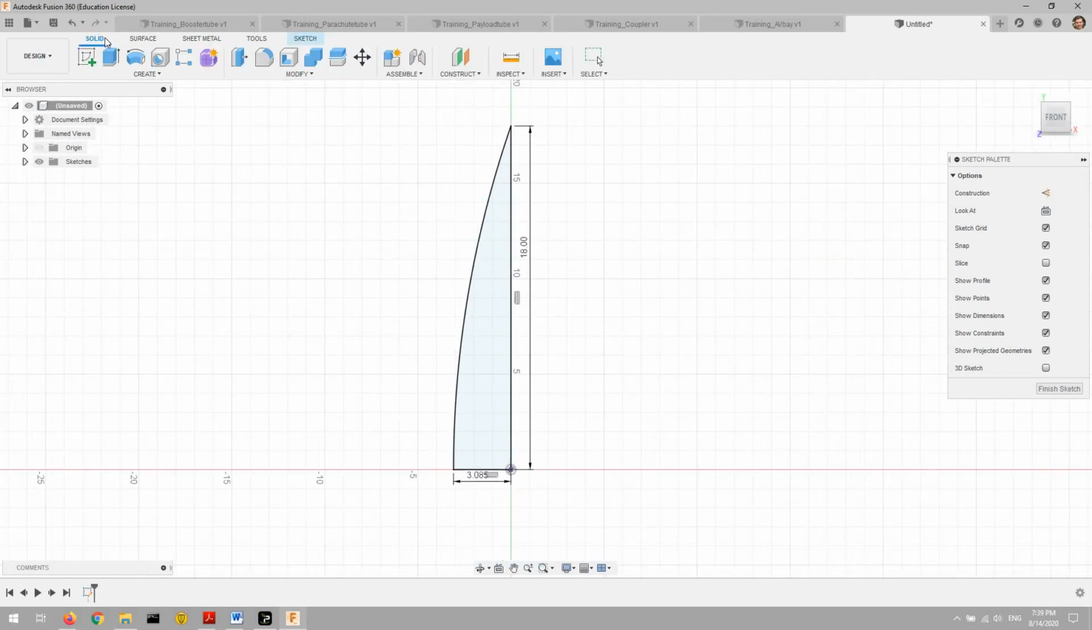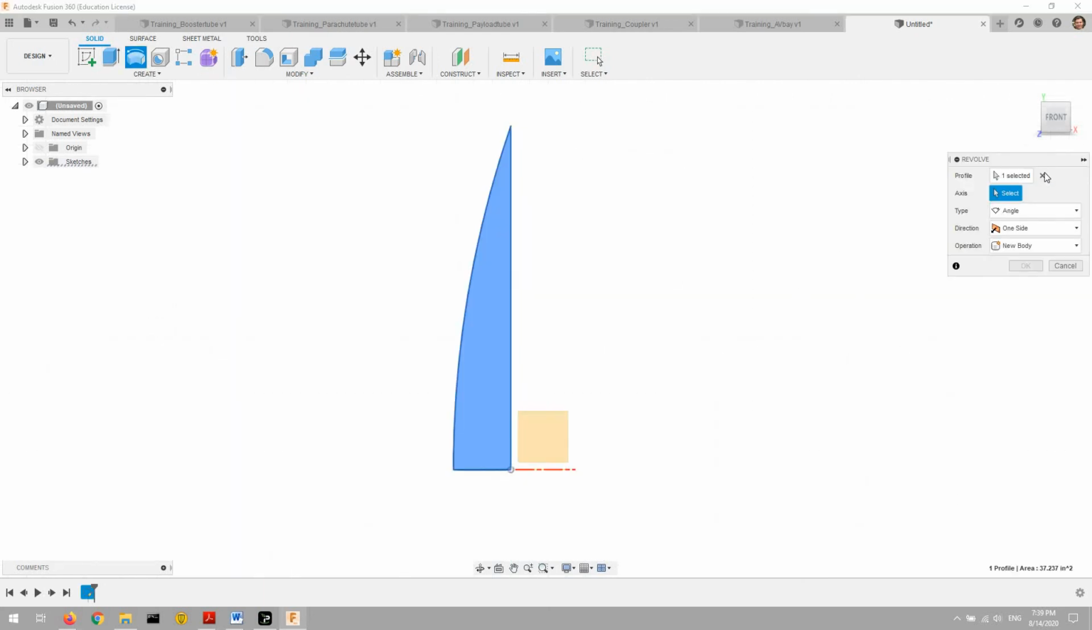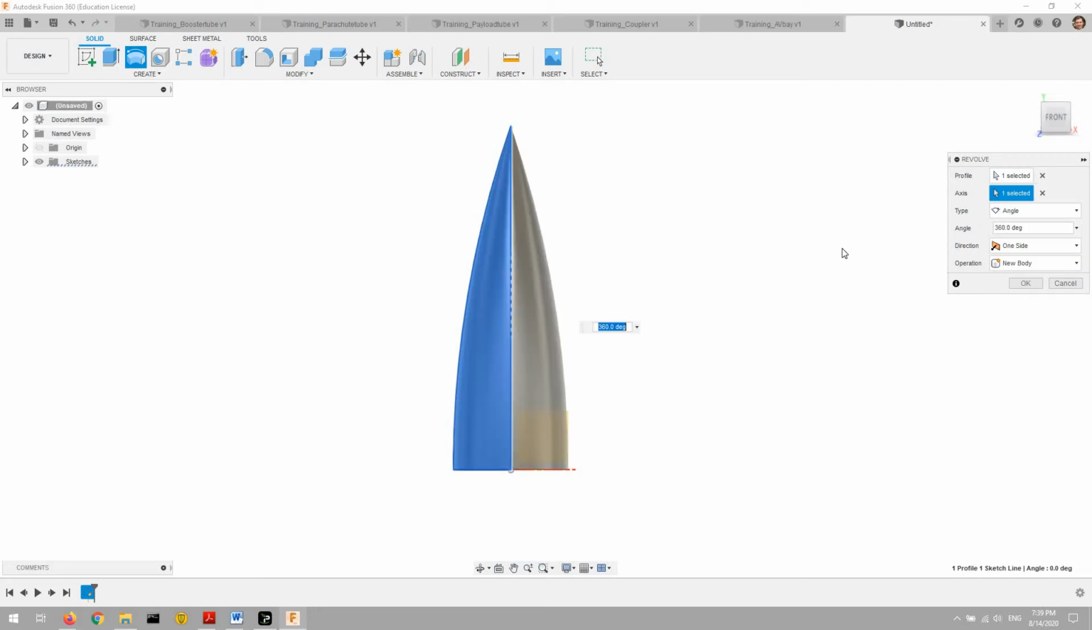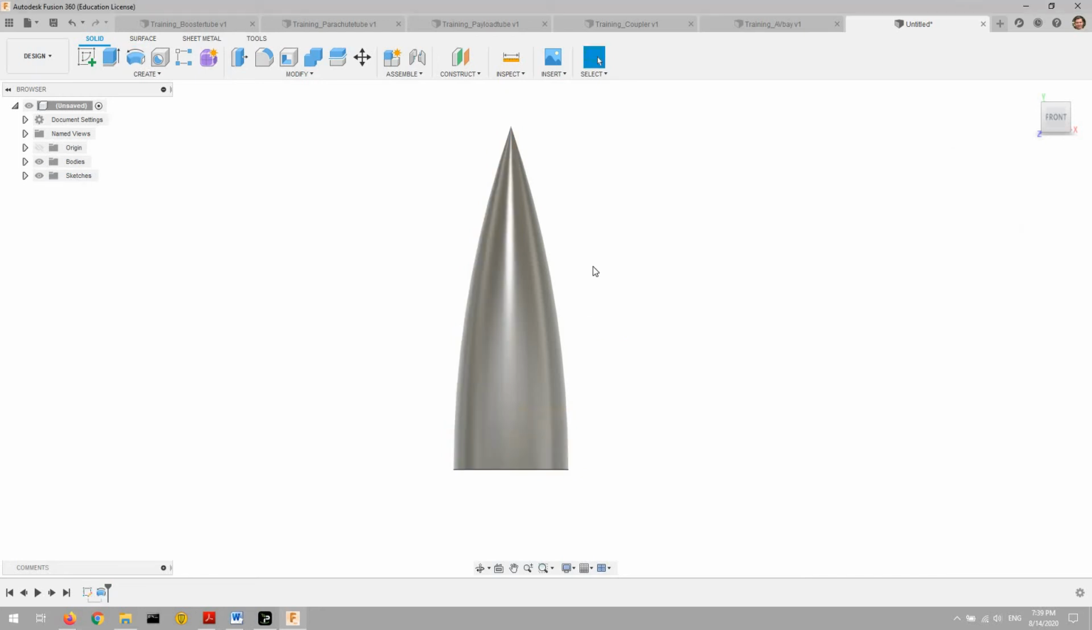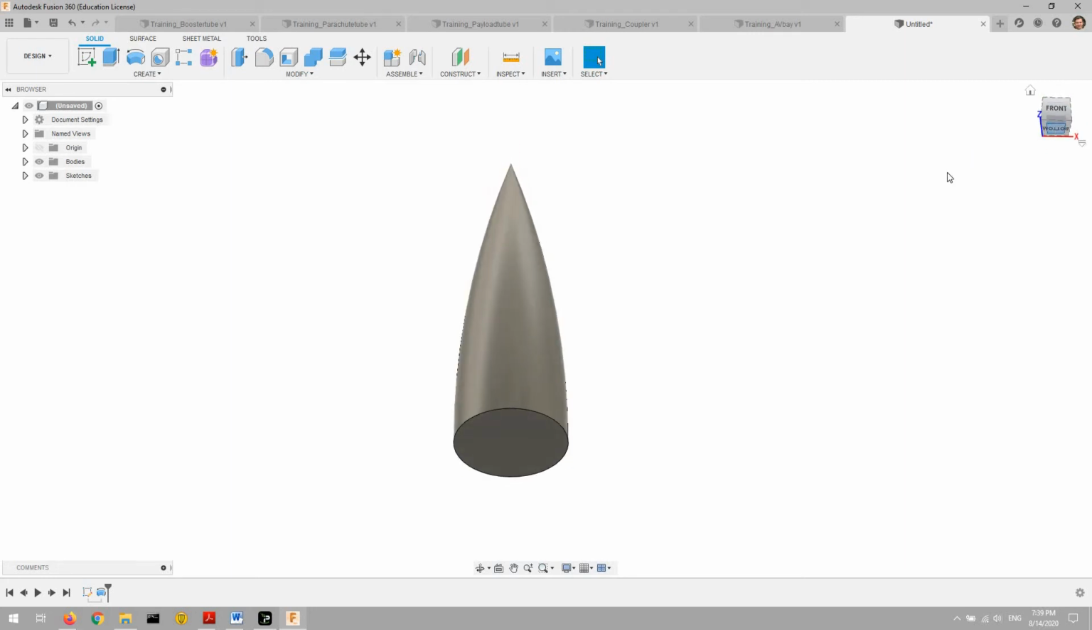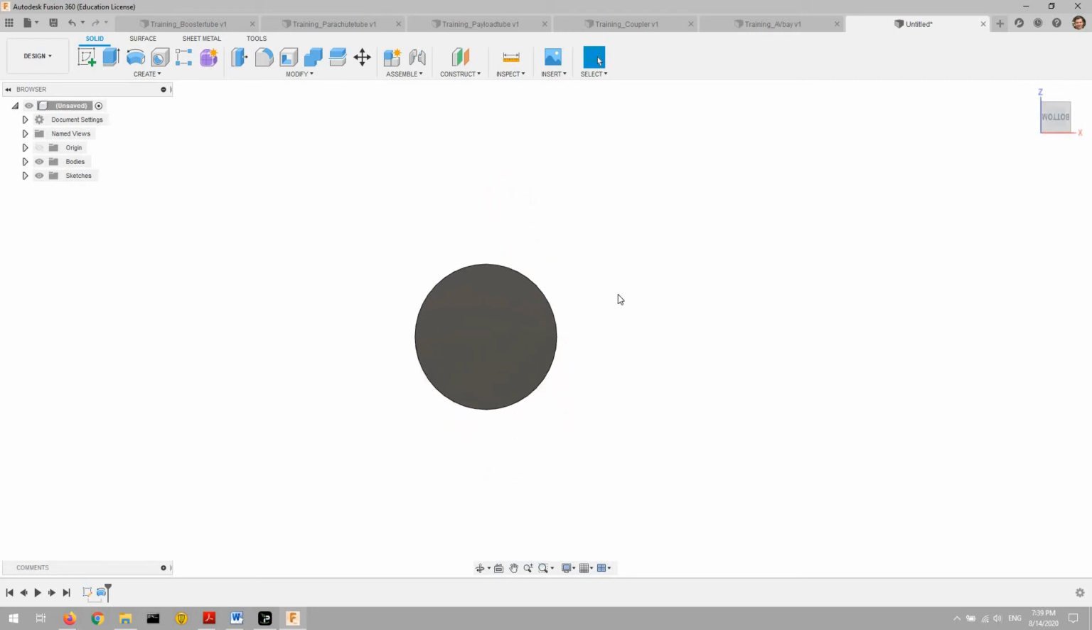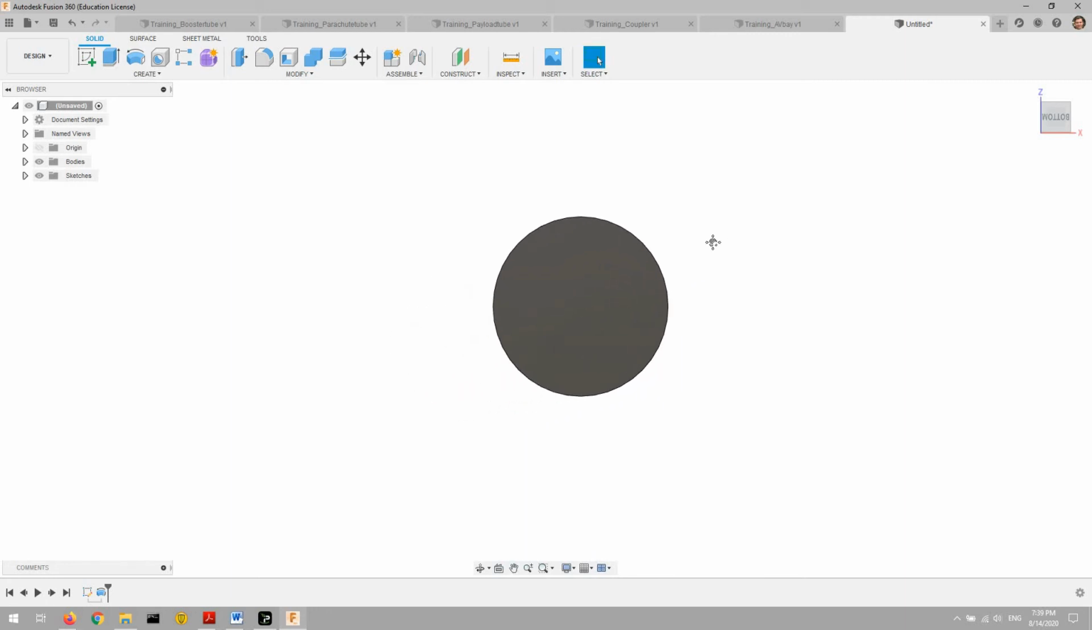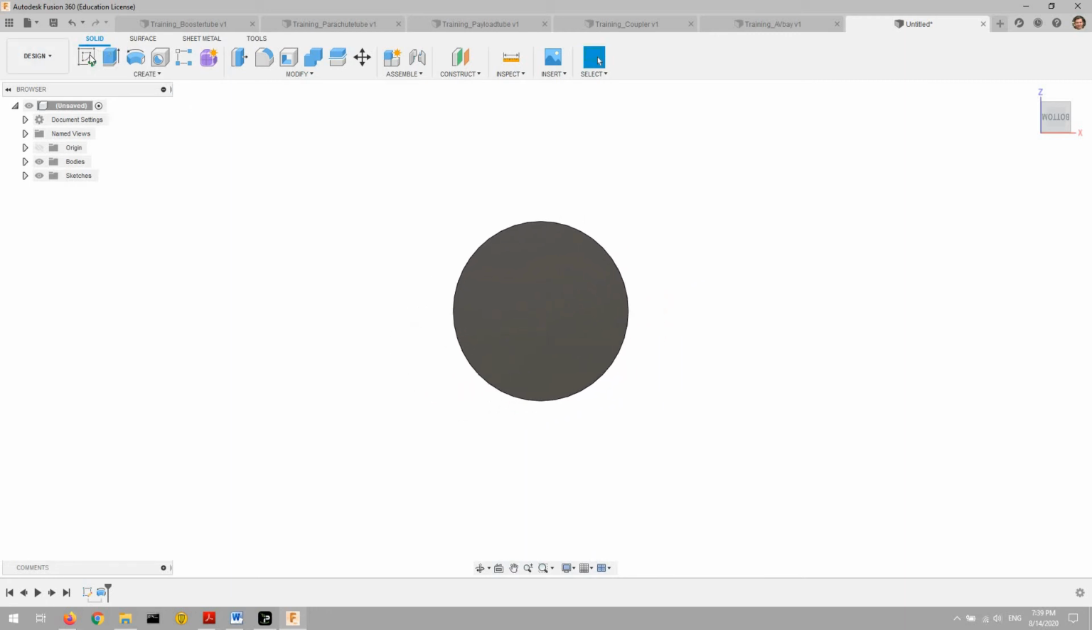And now to create a solid out of that, instead of extrude, we're going to use revolve. It's already chosen the profile, which is just that face there. For the axis, we're going to use this center line and 360 degrees, and voila, we have the outer bit of the nose cone. Now we need the bit that'll be connecting it to the rocket. And that's just a simple cylinder.